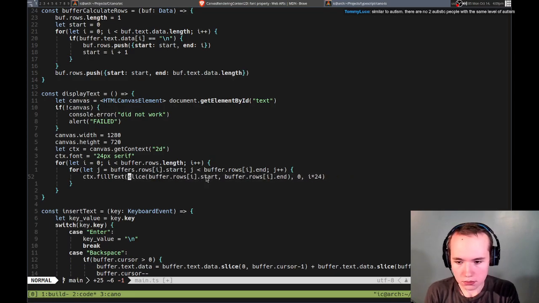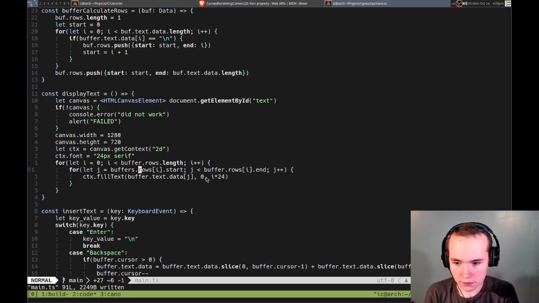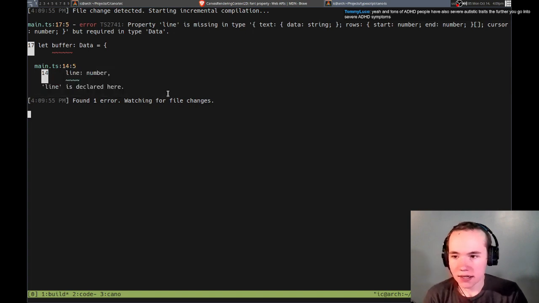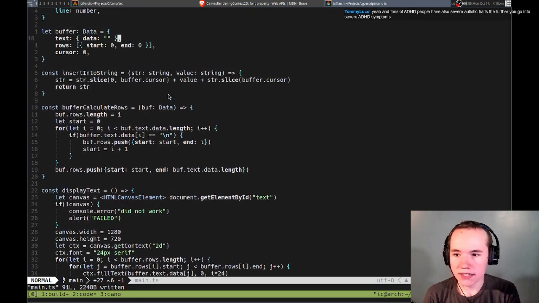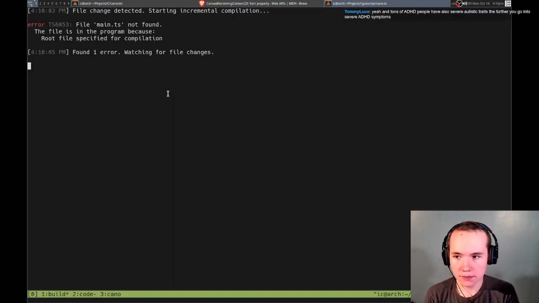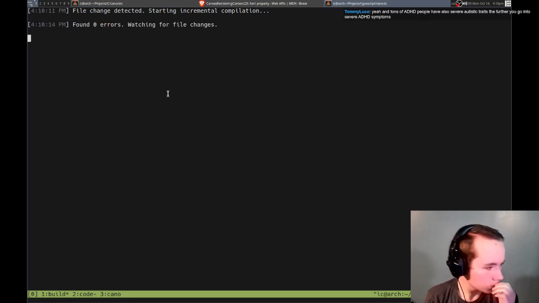So, data i. We can actually use j. So like that. Does that work? Buffer. Line is missing. Yes, we don't need line. Okay. What? Can't find the file now? Okay.